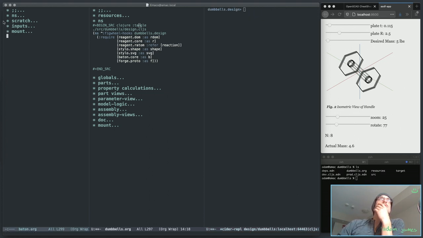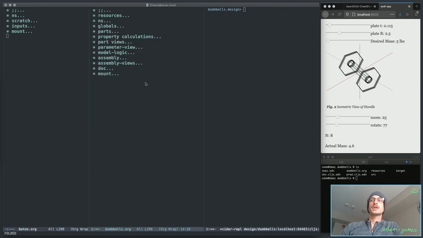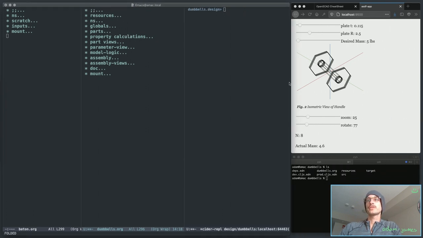This is theoretically not needed. This is my main project that I'm designing. This is the REPL, and this is the visual output. I think it's pretty cool. Hopefully, I can make it work in my favor.